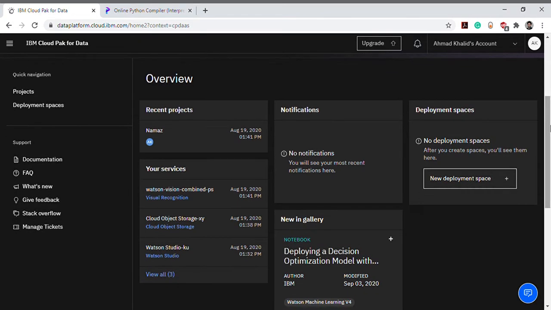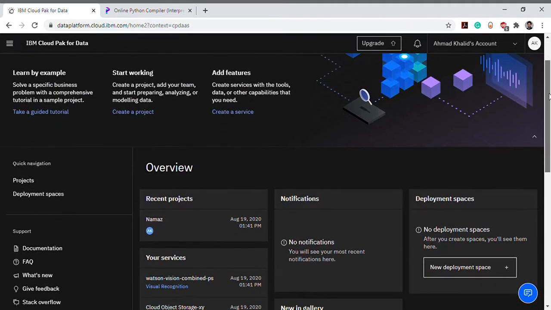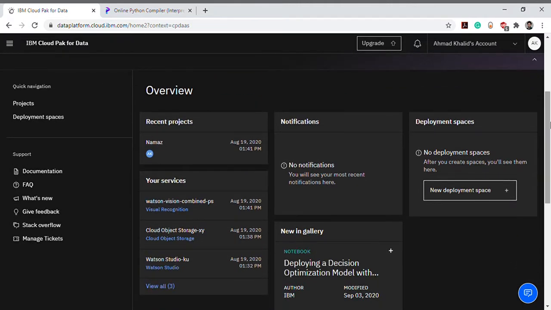You can see that we have taken the service of Watson Vision Combined, which is basically a server that they have allotted to us, based in Dallas. After this, we will create a project on it, and after creating the project, we train our model. So let's first look at our project, which is the namaz project.